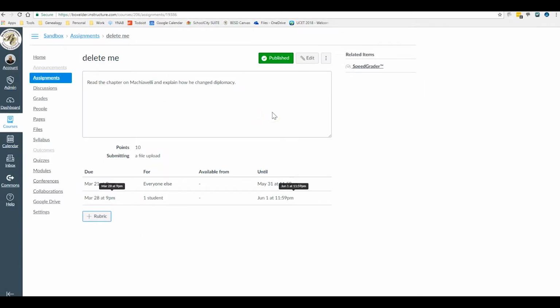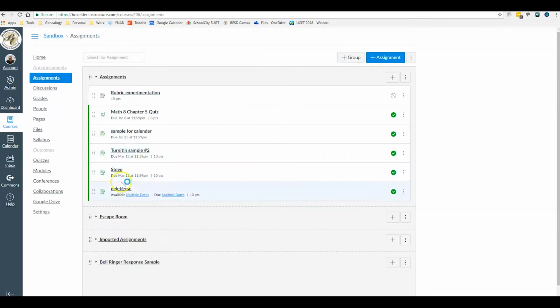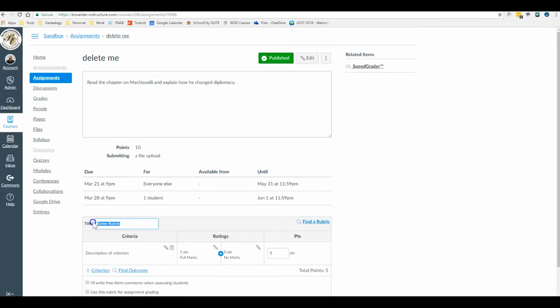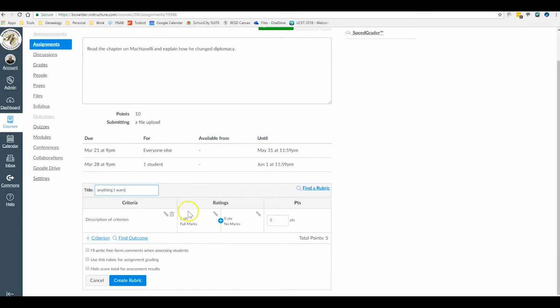So here I am inside an assignment. Remember, this is the global navigation menu, this is the course navigation menu, and this is the assignment itself. So I've gone into the assignments, and I've clicked on the assignment. Now I'm in here. Then down here, there's the place to add a rubric. I could call it anything I want. Now remember, when I showed my sample to you, there were three different kinds of sections: the number of points, the rating, and of course a description of the criteria.